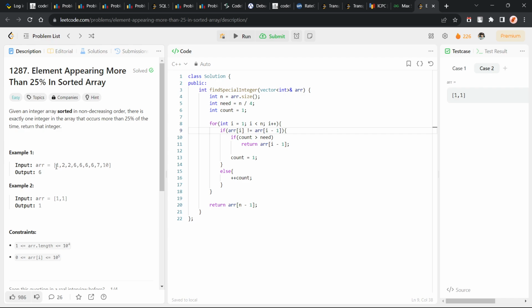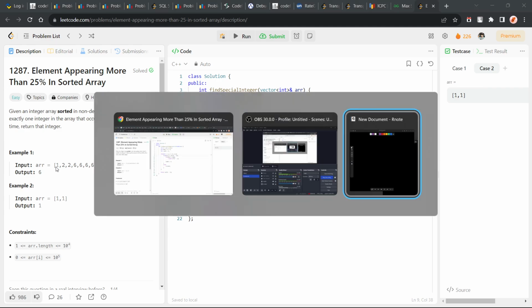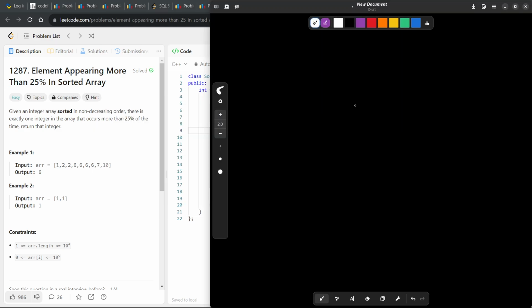Now the most important thing in this particular problem is the sorted array, and how does it really help us. You see, whenever the array is sorted, all the same values, let me take this example 1 2 2 6 6 6 6 7 and 10. All the same values, that is 1 here, and then 2 here, and then 6 here, and then 7 and 10 here, right? All the same values occur together always, right? This is a very basic thing about a sorted array.